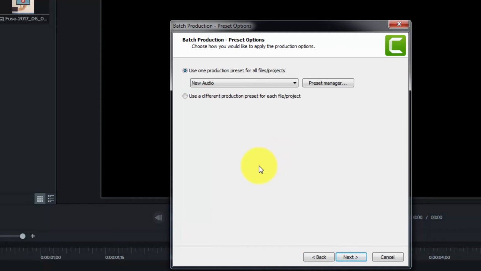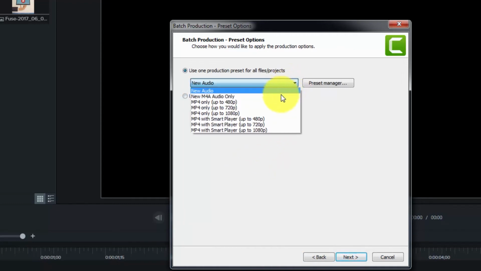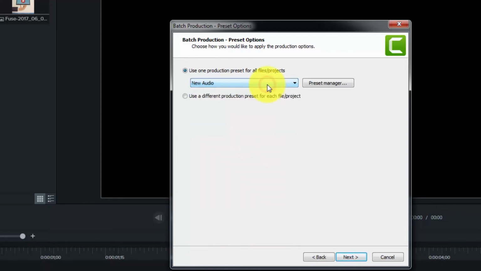And when we get to this screen, what you'll notice is that you have a drop-down menu of all of the options that you have available. Now, what we could do is choose any one of these options. We could produce MP4s from standard to high definition, or the MP4 with the Smart Player from standard to high definition.